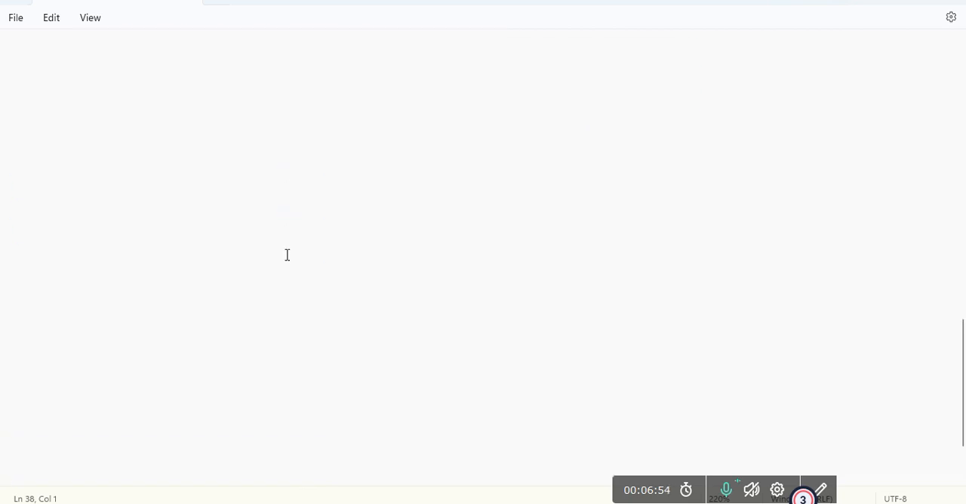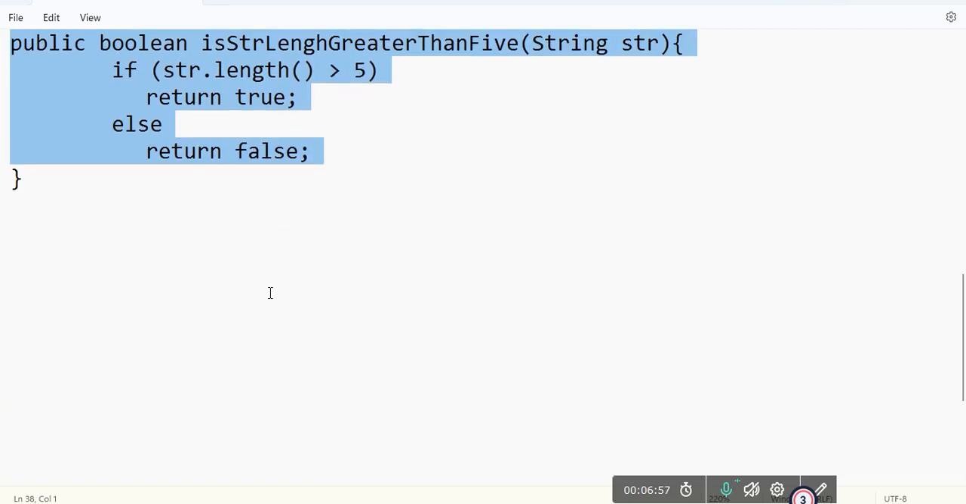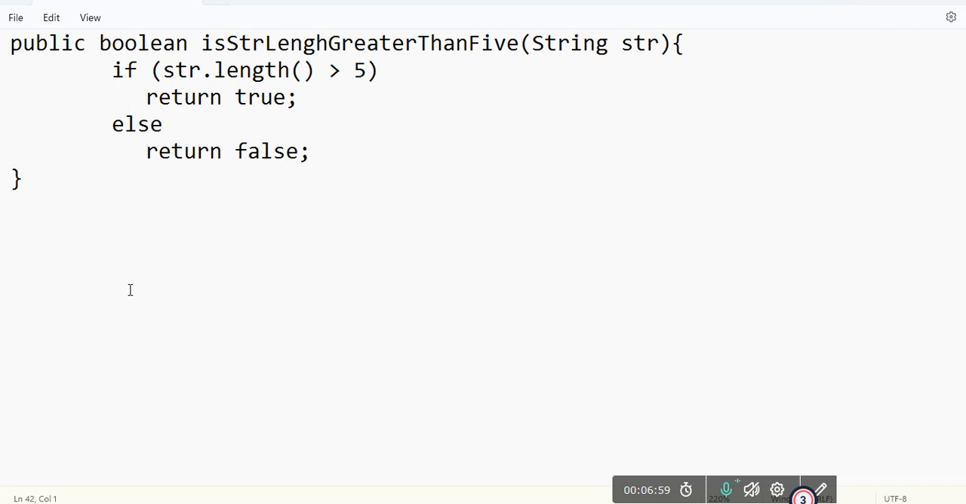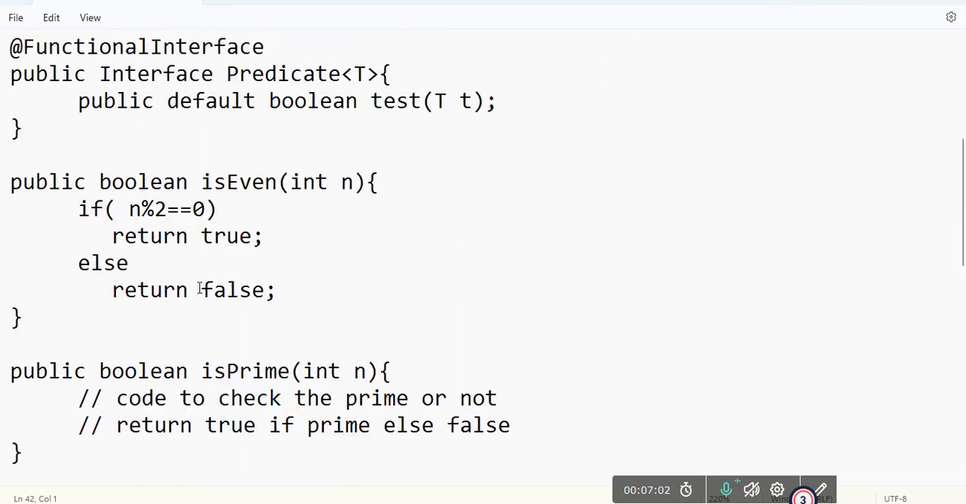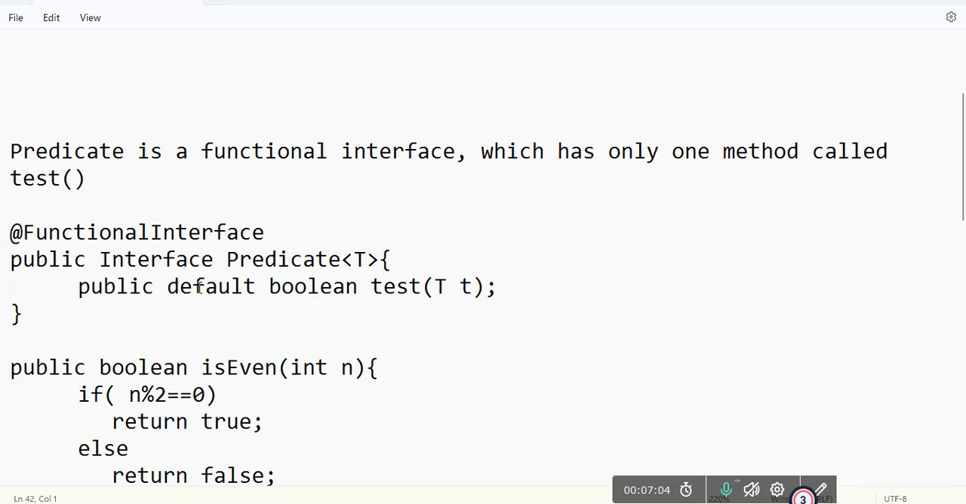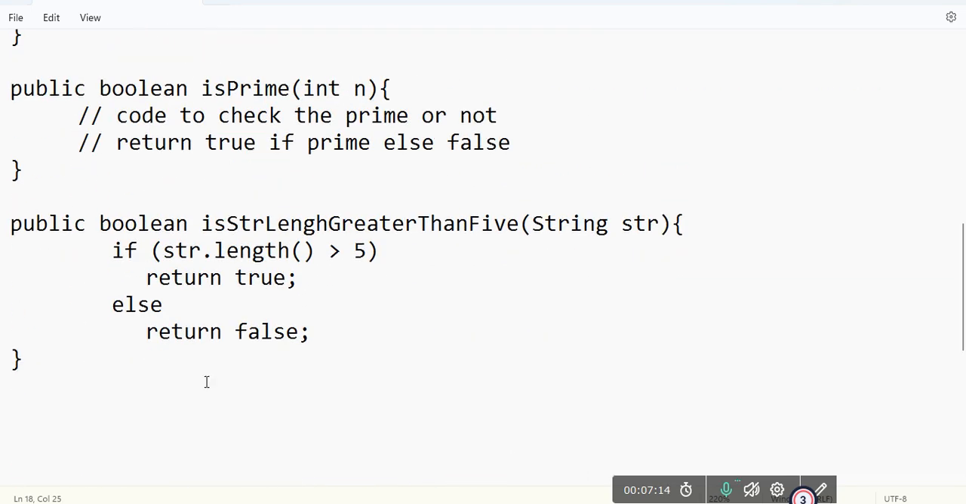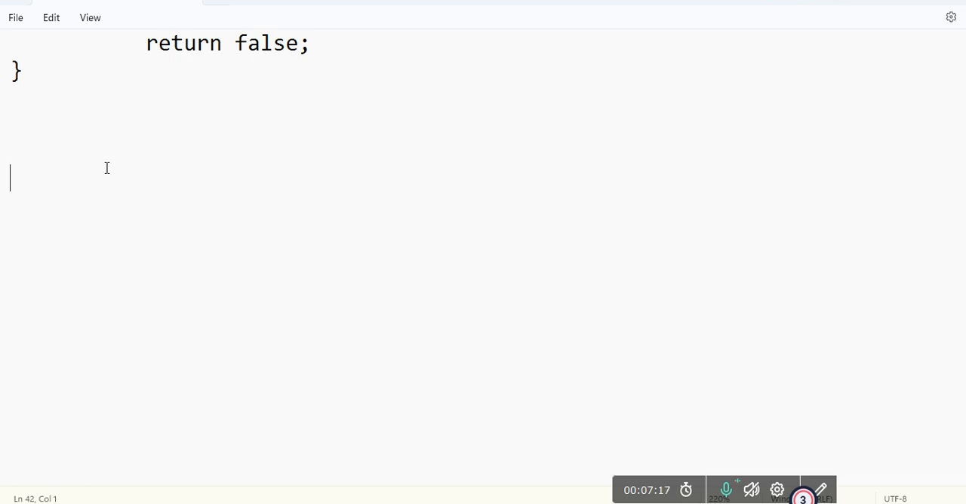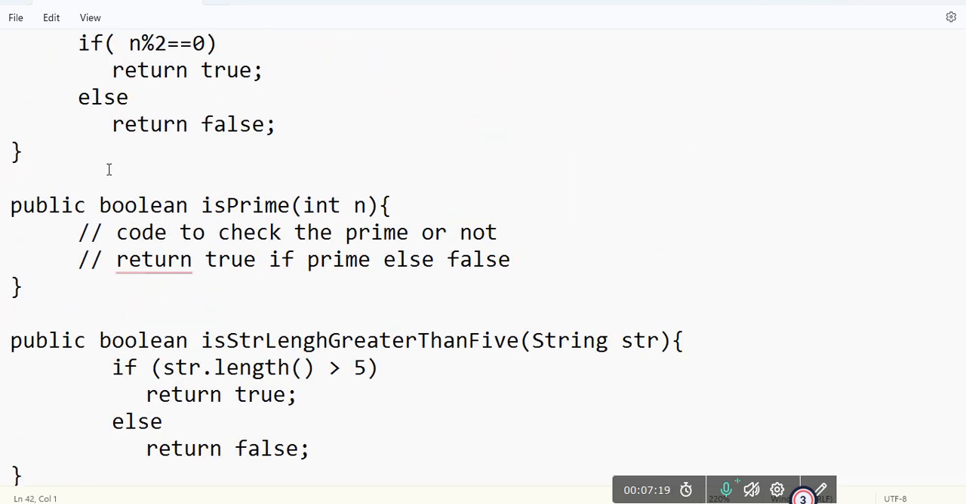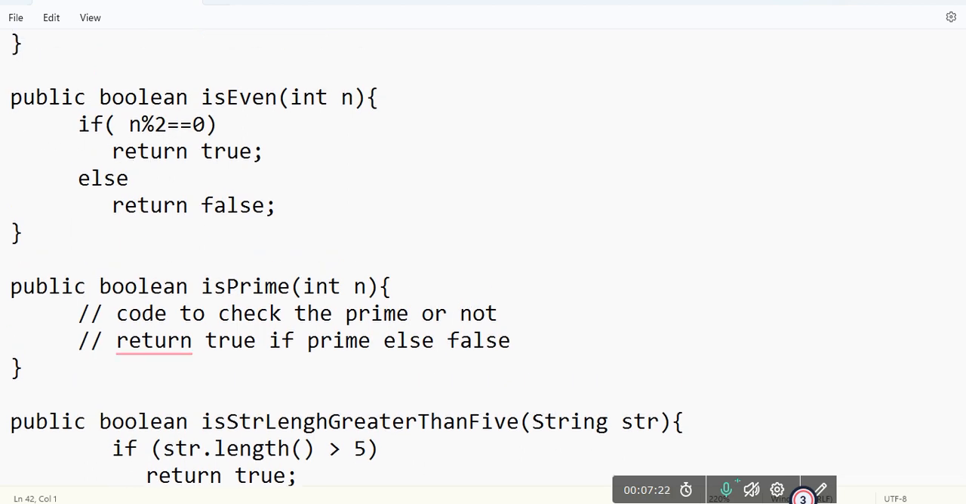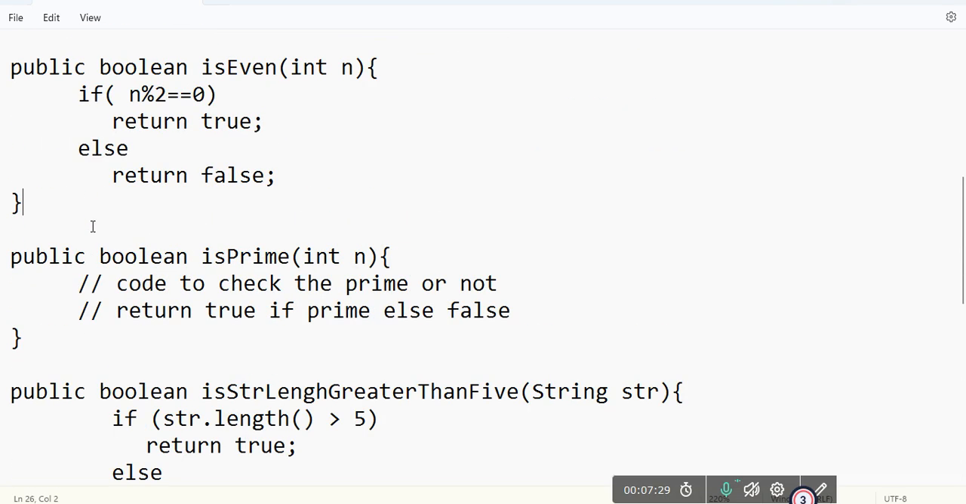Now we'll see one simple example of how to do that using this functional interface. As you know, a functional interface consists of only one abstract method, and Predicate is also a functional interface which has only one method called test and always returns boolean. Now let us see how to write this in action. Say I want to implement whether the given number is an even number or not. By using this Predicate, how can I do that?